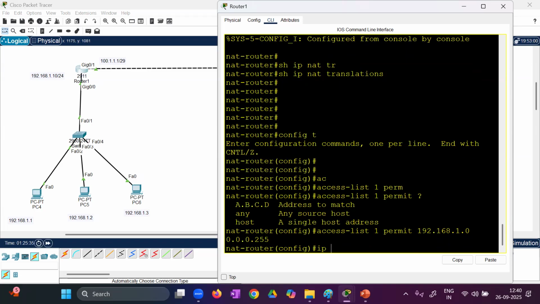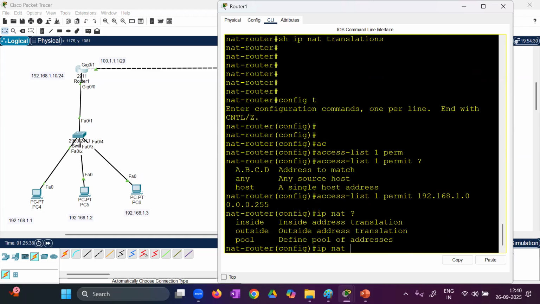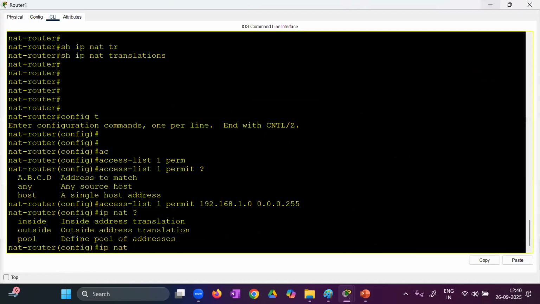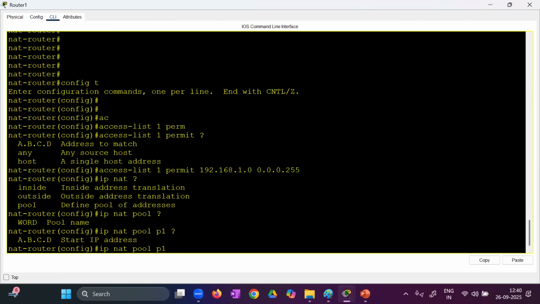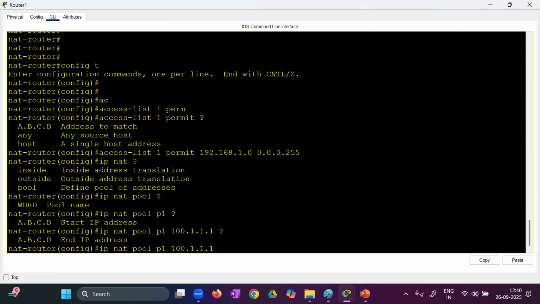Given. Then ip nat. You will give here pool. It means first we want to create a pool. ip nat pool. I want to create what? Ranges of the public IPs, no? So ip nat pool. Then we have to give a name to this pool. Let's say I'm giving pool P1. ip nat pool P1. Then what do I have to write here? Starting IP address: 100.1.1.1. Again, give a question mark. What do I have to write here? End IP address.